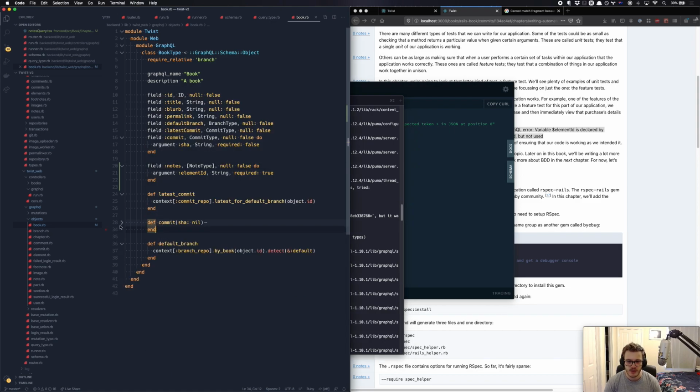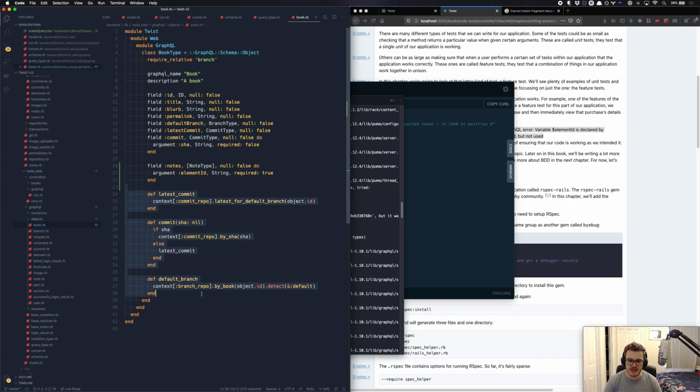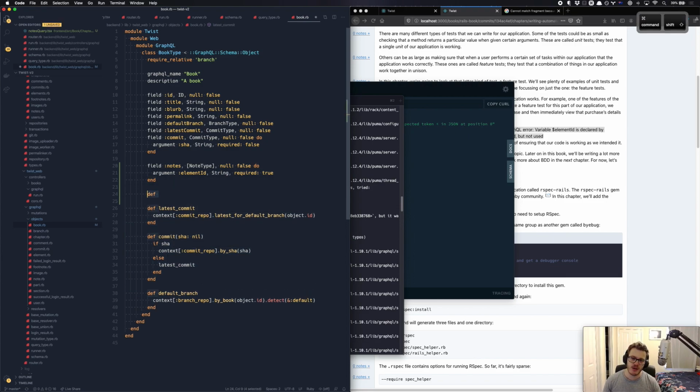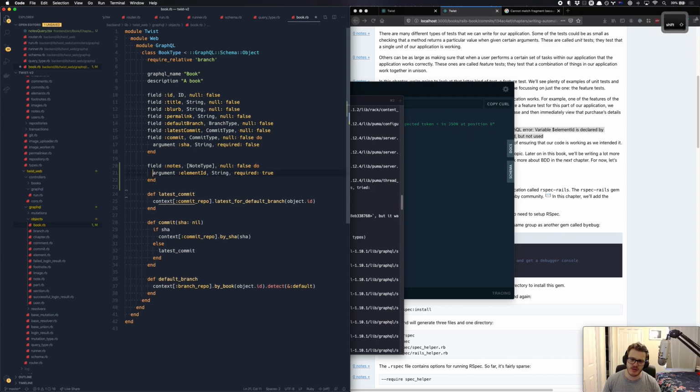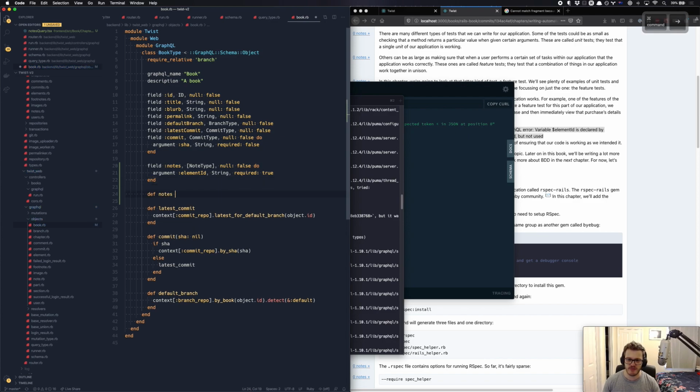Okay, fair enough. You'll notice for these other fields, latest commit, default branch, and commit, and that sort of thing, we have these methods defined underneath here. I think the GraphQL gem refers to these as resolvers. So when you ask for a field in GraphQL, you need some way of resolving the information for that. This is not in any particular order. I'm just going to put this up the top here, trying to keep that code close to each other. So if you're watching this, you can see what I'm doing here.